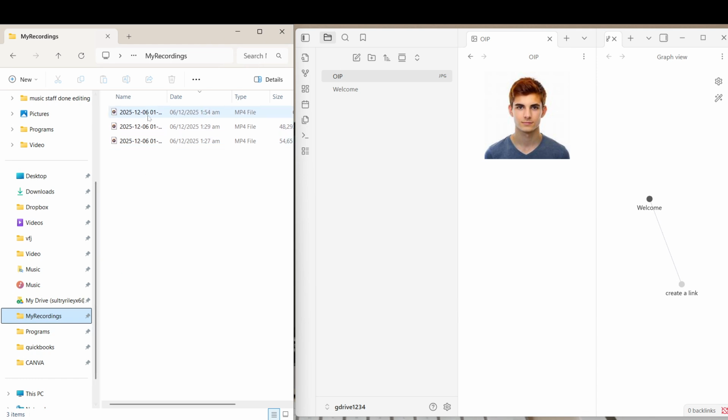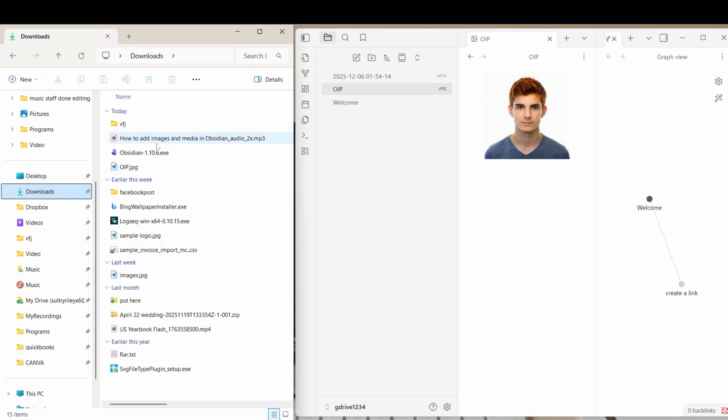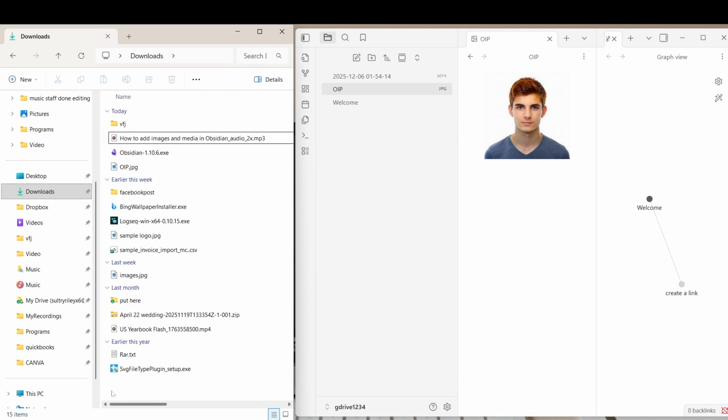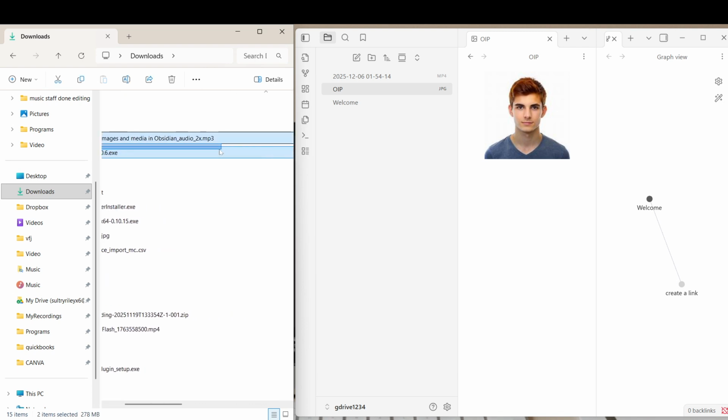To add audio or video, drag and drop the media file into the note the same way. Obsidian will embed it and display a small player with controls so you can play, pause, and seek without leaving your note. This is helpful for lectures, interviews, screen recordings, or any reference clip you want handy. Popular formats like MP3 and WAV for audio and MP4 or MOV for video generally work well.